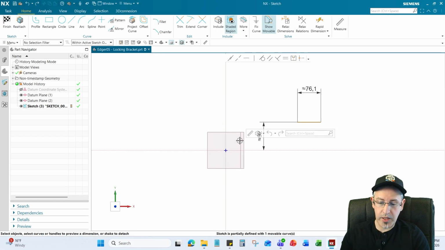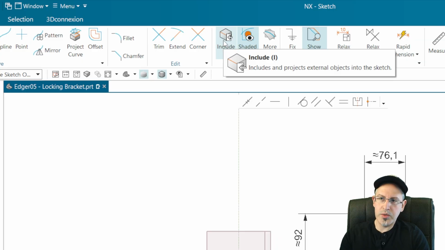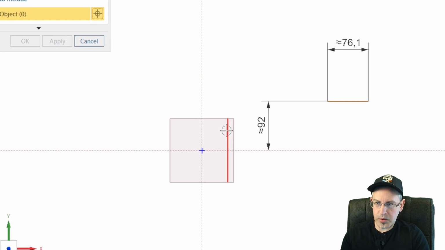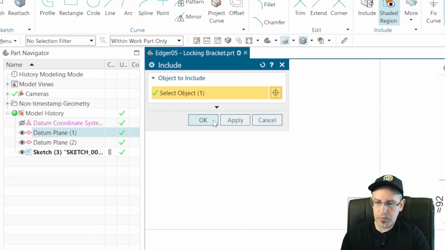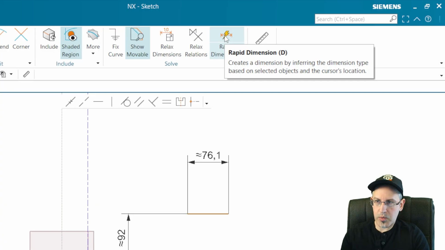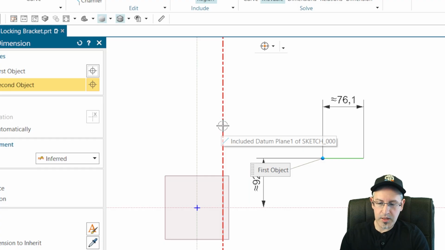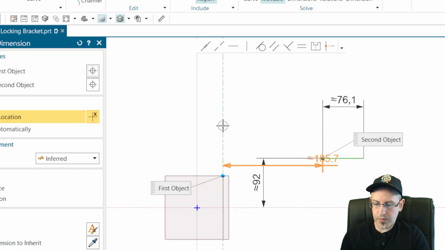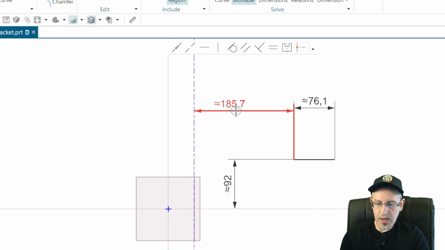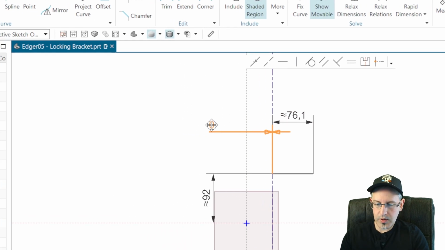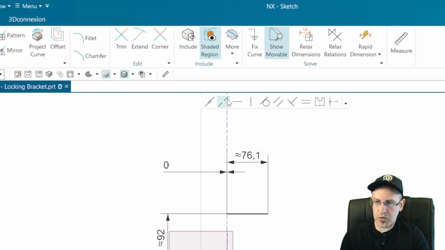We're now going to be utilizing one of the planes we just created. Right now it's not clickable, but we want to make sure we can constrain our sketch to this plane right here. So in order to do that, click on the button that says Include. It includes and projects external objects into the sketch. We're going to now include this datum plane into our sketch. Press OK. And now we're going to use a rapid dimension, select this end line, and select this horizontal datum plane. Place a dimension there, and then we're just going to make it 0. That way it's touching. Alternatively, you can also use these other constraints that are at the top here.